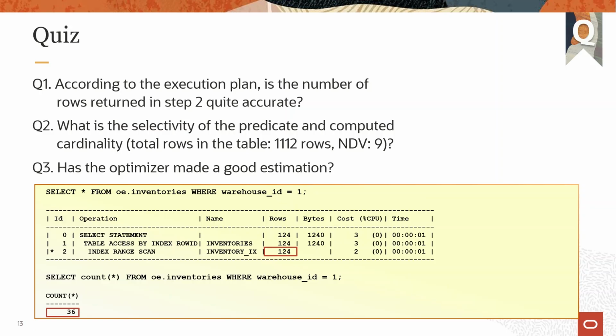Once it has determined the selectivity, it's going to calculate the cardinality. It's going to estimate how many rows it thinks are going to be retrieved by that select statement. To calculate the cardinality, you take your selectivity, which is in this case 1/9, and multiply that with the number of rows.